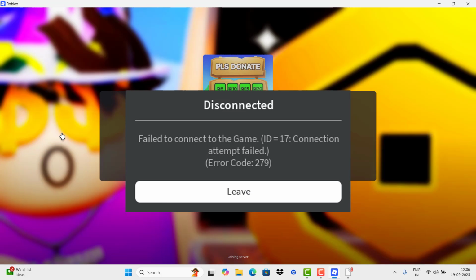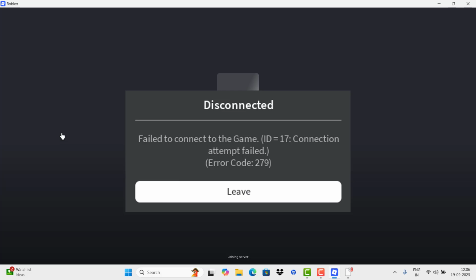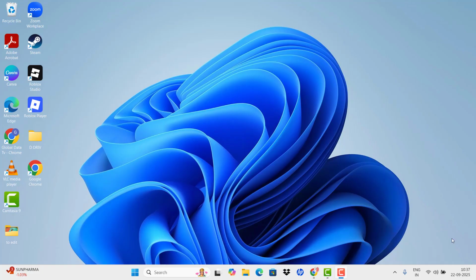This error is due to slow or unstable internet, firewall or antivirus blocking Roblox, browser issue, or VPN or proxy interference. So for that, we are going to troubleshoot the issues.